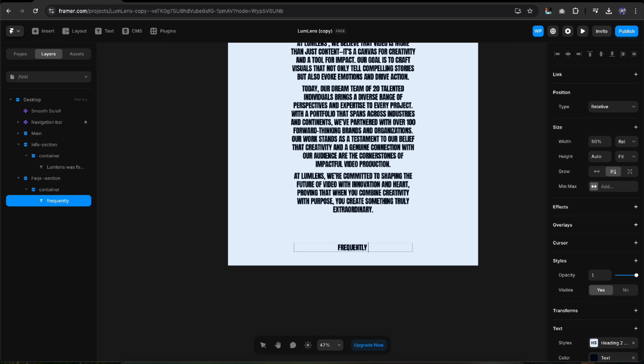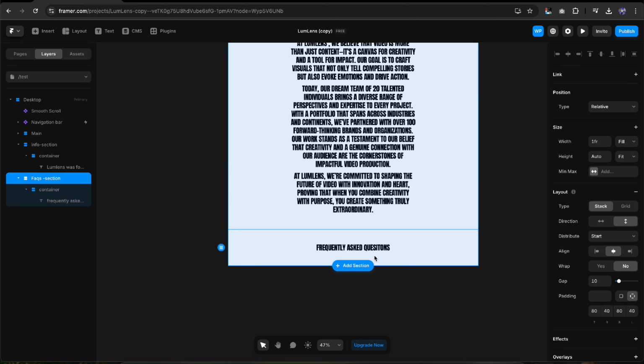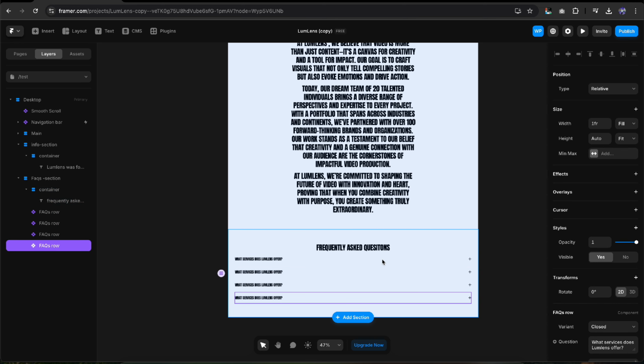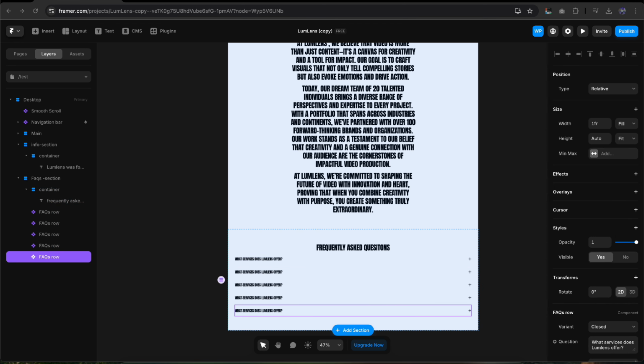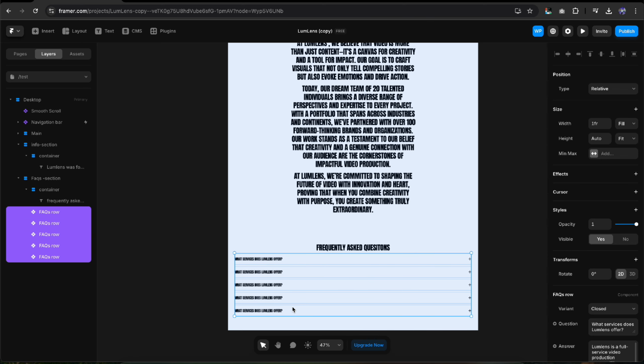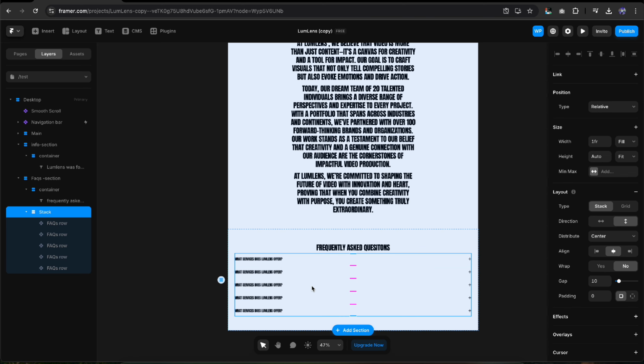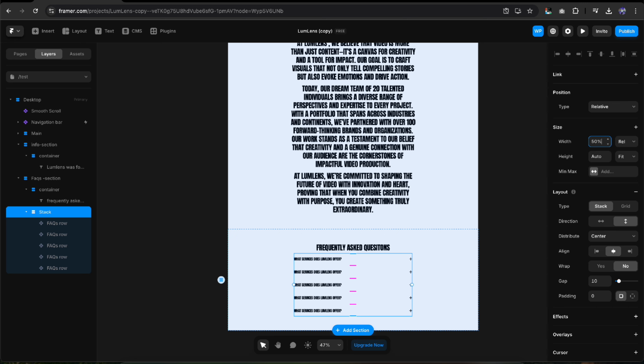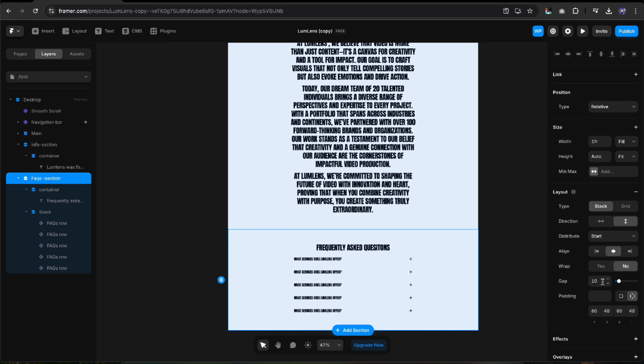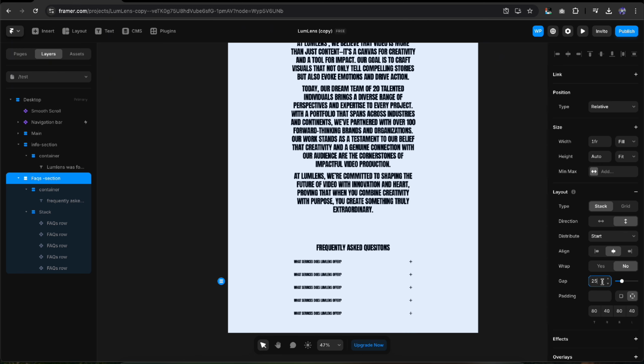For the next section, we have frequently asked questions. I'll duplicate the text I've already created and change the text. This will be the headline for this section. Then under that, there will be basically this drop-down text with an icon. We'll have a few questions, so I just duplicate it a few times to populate them. I don't want them to take the full width of the page, so I select each one of them and add them into a container that will be set to only take 50% of the width. That way, they will take only half of the page and will be aligned to the center.